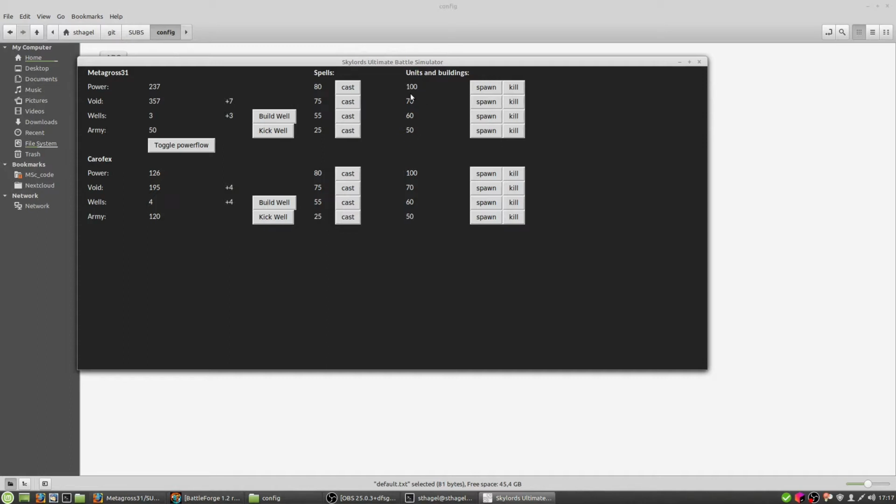But for example, you can't simulate the nerfed shadow mages with 55 power costs. You can't simulate that as of right now. But I'm planning to add this in the future.